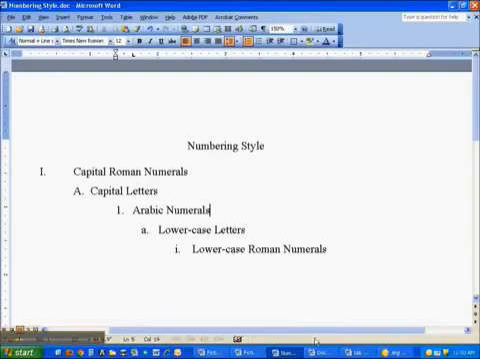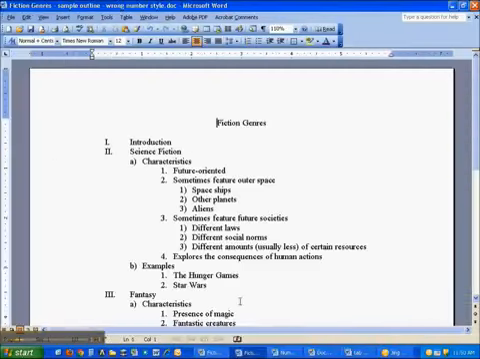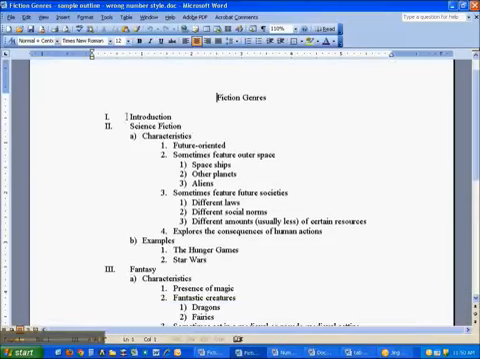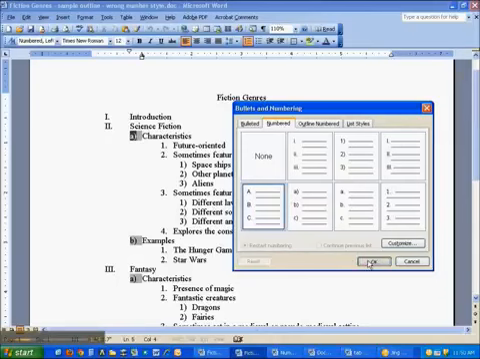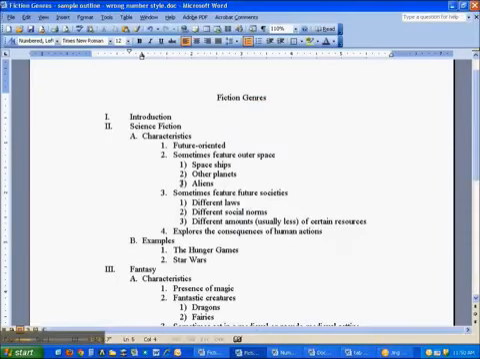So again, I'm going to show you an example where the numbering styles are not correct. This is an outline about fiction genres. This first level is correct because it's capital Romans. The second level is not correct. It's got lowercase letters and it's got a parenthesis, which we do not use. So I'm going to pick any one of these, and when I double-click on it, I'm going to change that second level to capital letter A, or capital letters in general. We'll make A's and B's as needed.